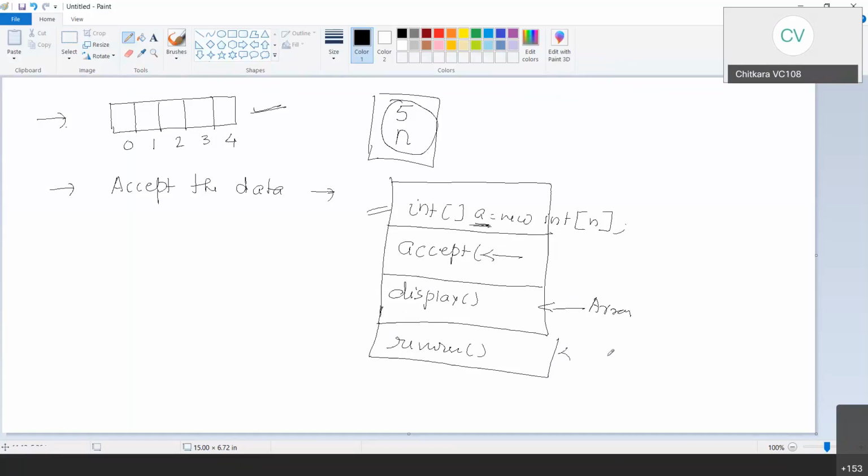What should reverse do? Reverse should reverse the contents. Do not display it. I am not telling you to display the contents in reverse order. I am telling you to change the contents of an array. Fourth step is again make a call to the display.